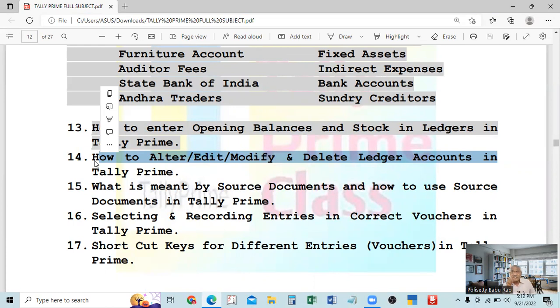The proof means they will give some bill. We call it a bill, it is called an invoice. So on the basis of the bill, we have to enter. That is the basis, that is the proof. The basis or proof of the transactions is called a source document. So we must have a source document. That is the source of the transaction. That we will learn in the next class.